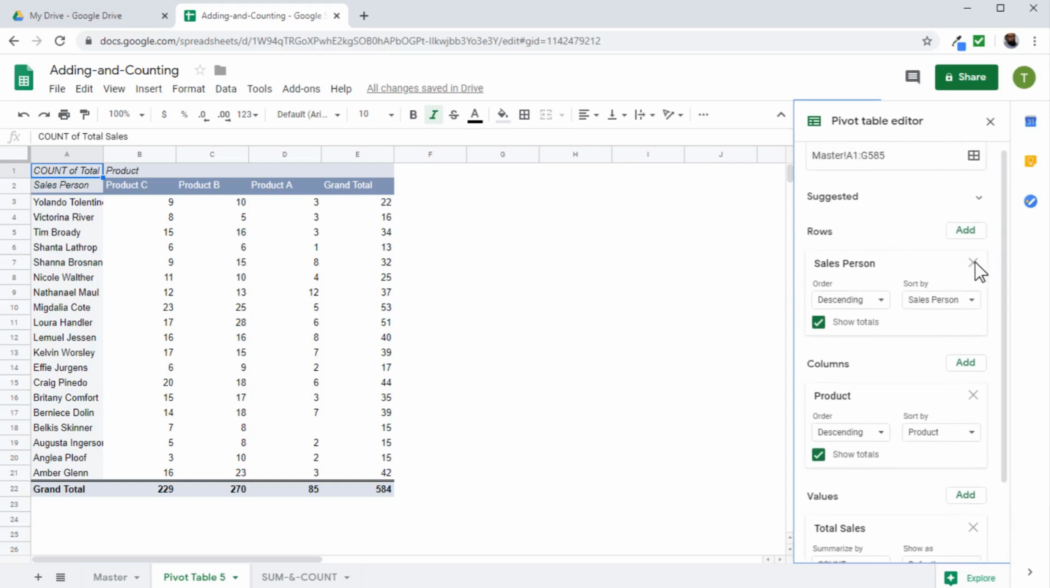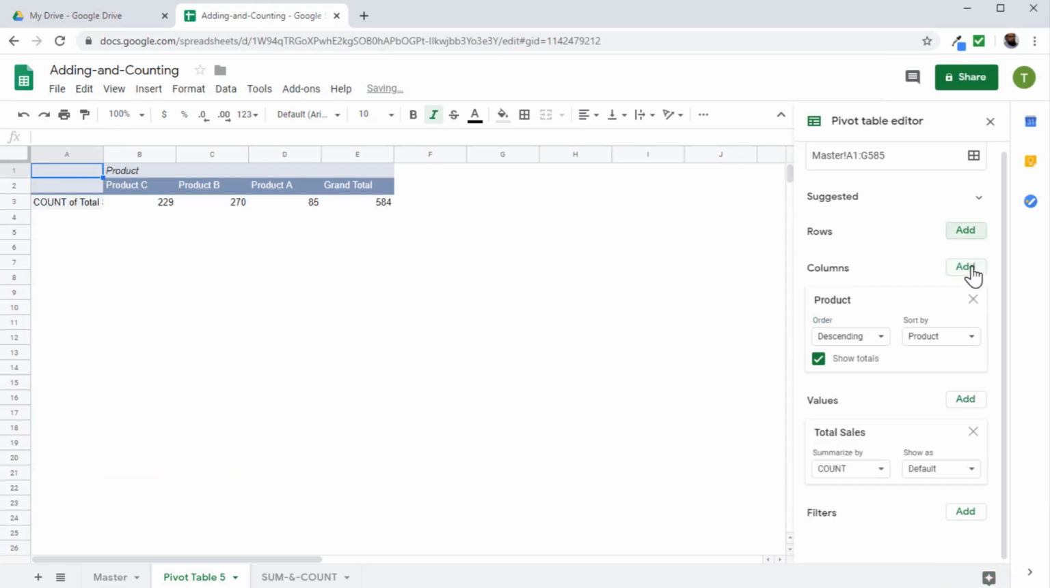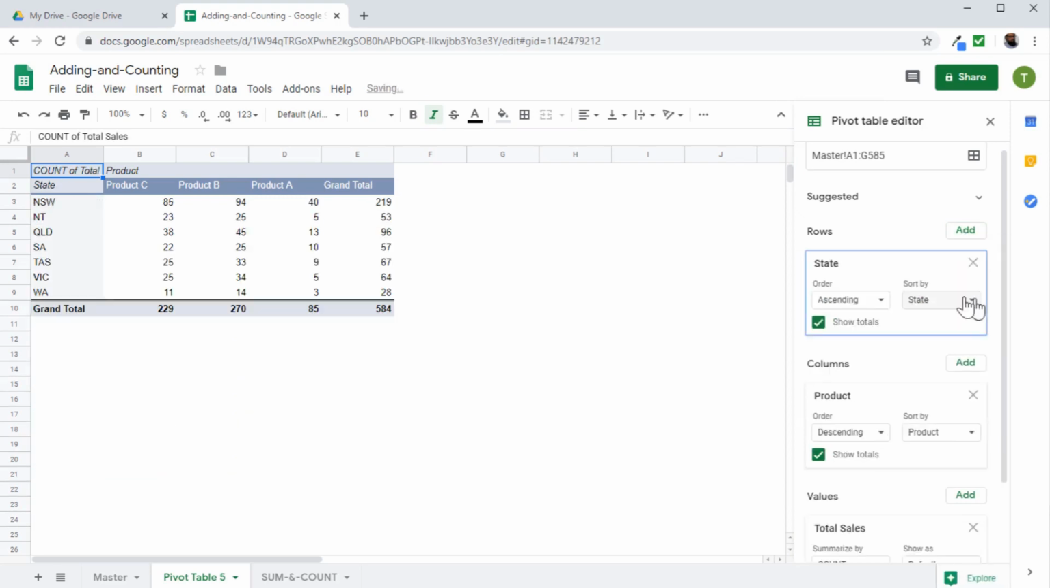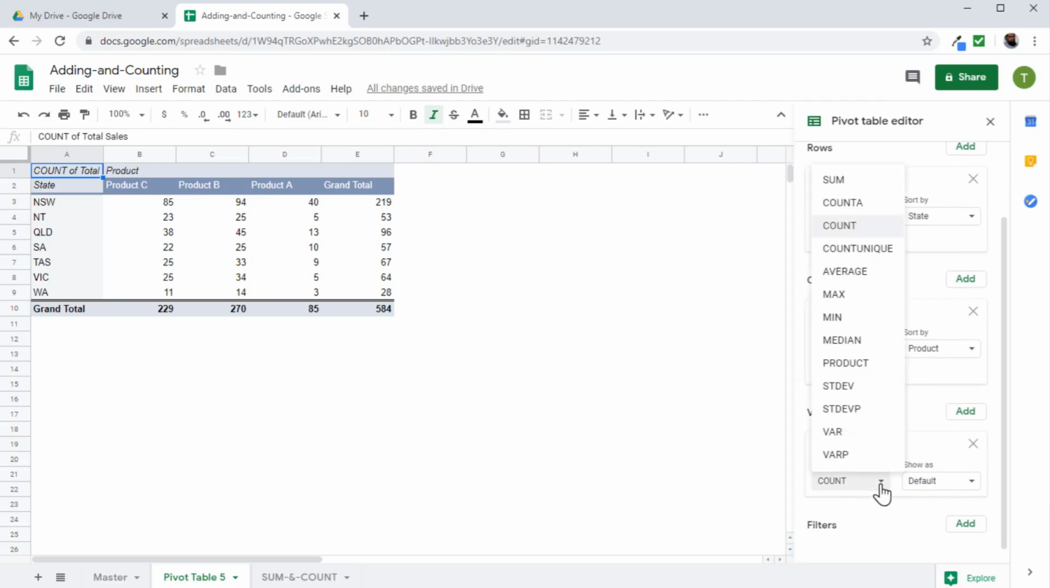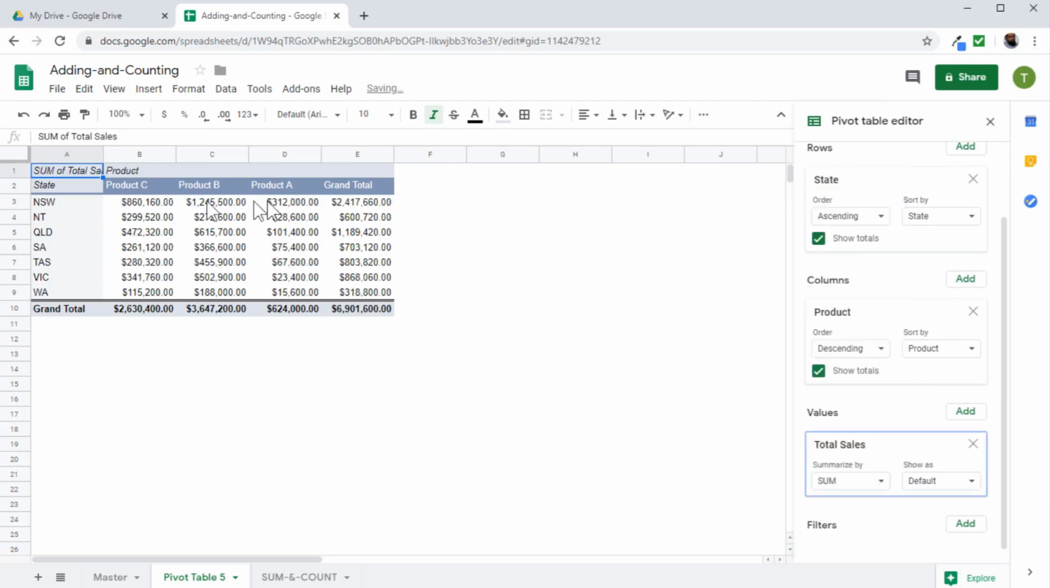From rows, just remove this salesperson and add state. And now we have state here and our products here, because I have selected these count value. So therefore it is showing me the count. If I select the sum value, it will show me the sales. So this was our table 4.